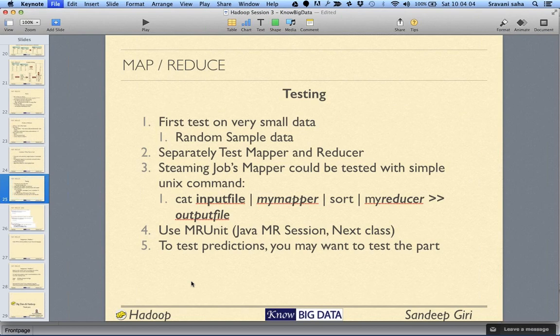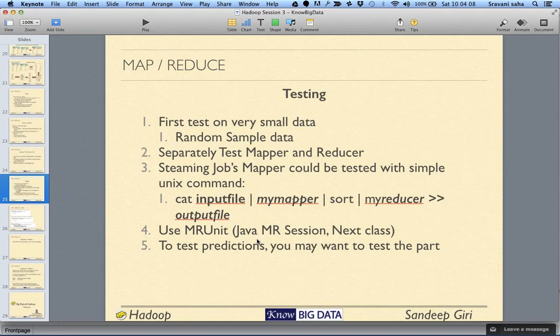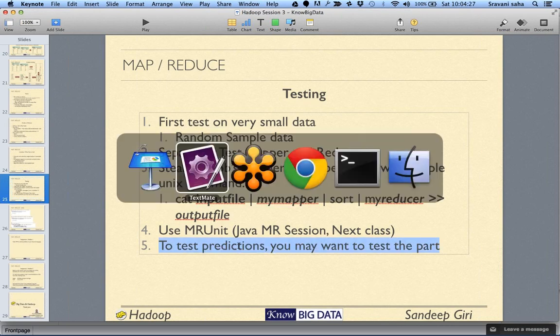In case you are from a Java background, this whole philosophy has been parameterized and made more formal using something called MRUnit. We'll talk about this. The other important thing when you're talking about big data, this is probably one of the very important parts.